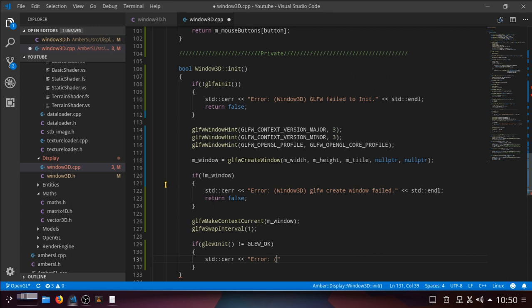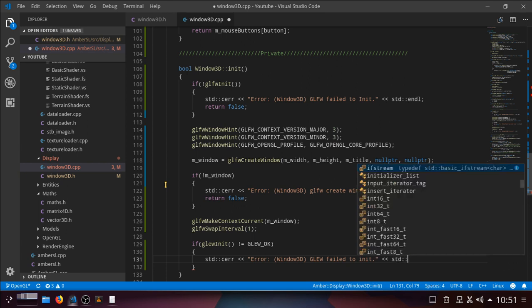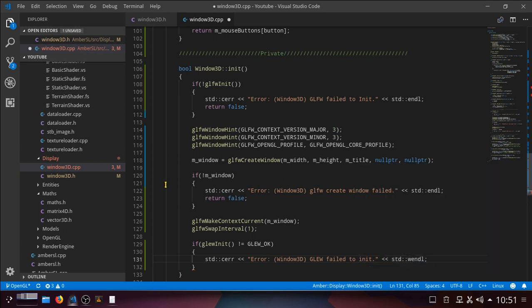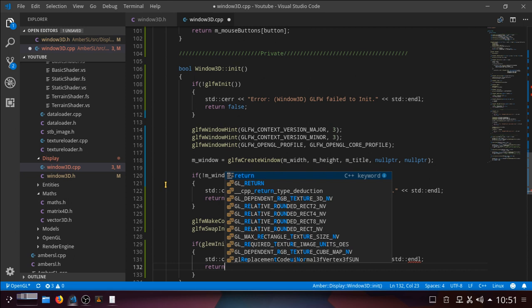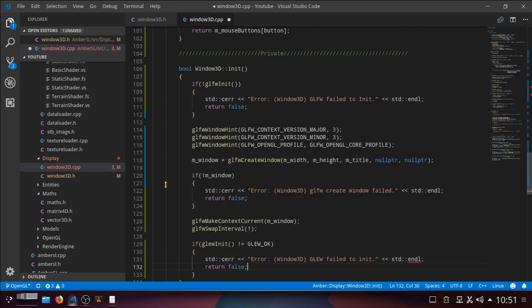And this is still Window3D, and that is GLEW. GLEW failed to init. There we go. That'll do. std::endl. Done. wendl, that's a new one, don't think that exists. There we go. And that again. Return false, close the system down quickly. Get out of there. Get out of Dodge.